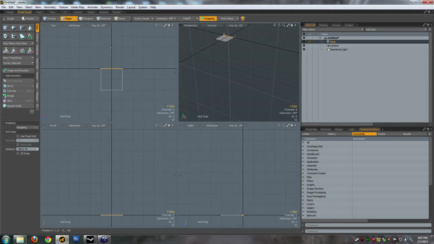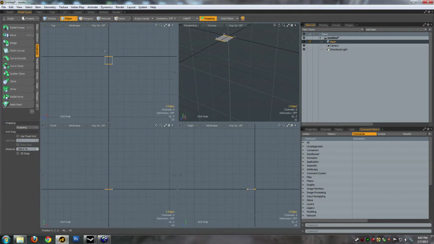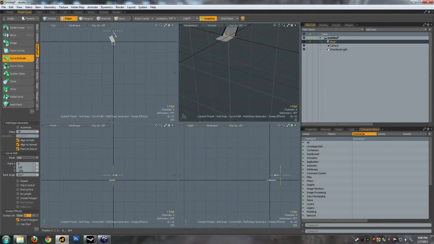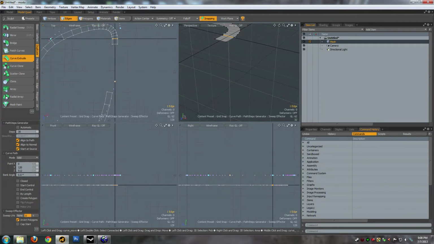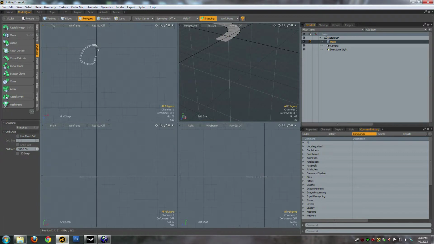So I'll show you how to do this. So let's take this edge and we'll just extrude it out using the curve extrude. Oops. So say you've got something like that, and let's just select that.